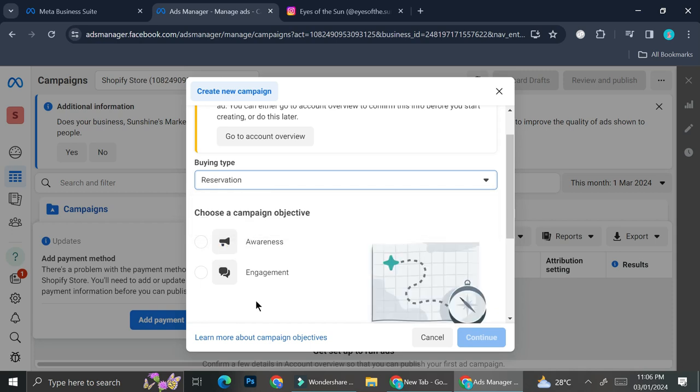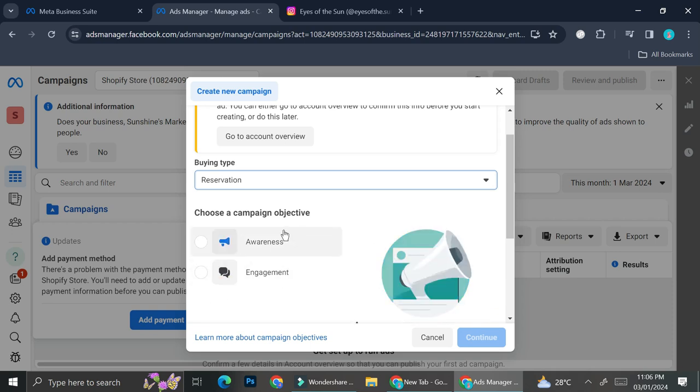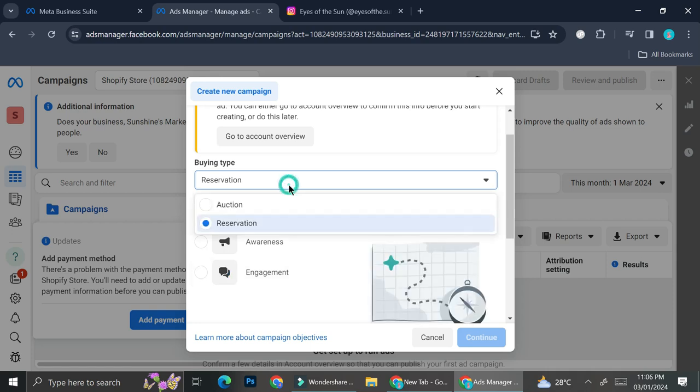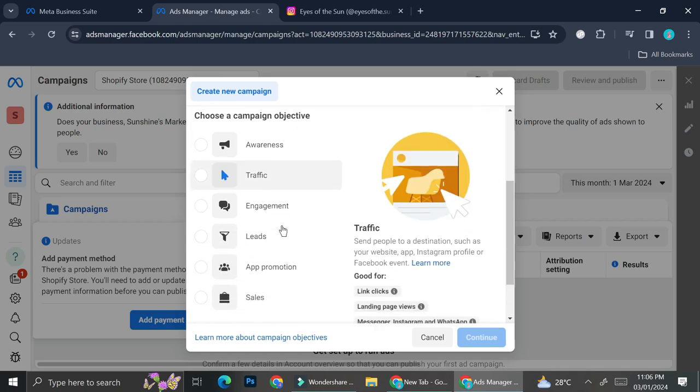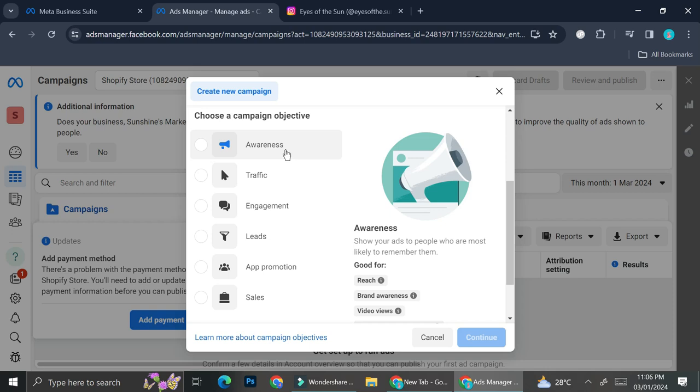Meanwhile, reservation is when you're trying to sell an event or some services where you're going to need awareness as well as engagement from your audience. For today, I'm just going to go ahead and choose auctions for my buying type. And then you can choose on the campaign objective. I'm going to go through one by one so that you will know the difference.